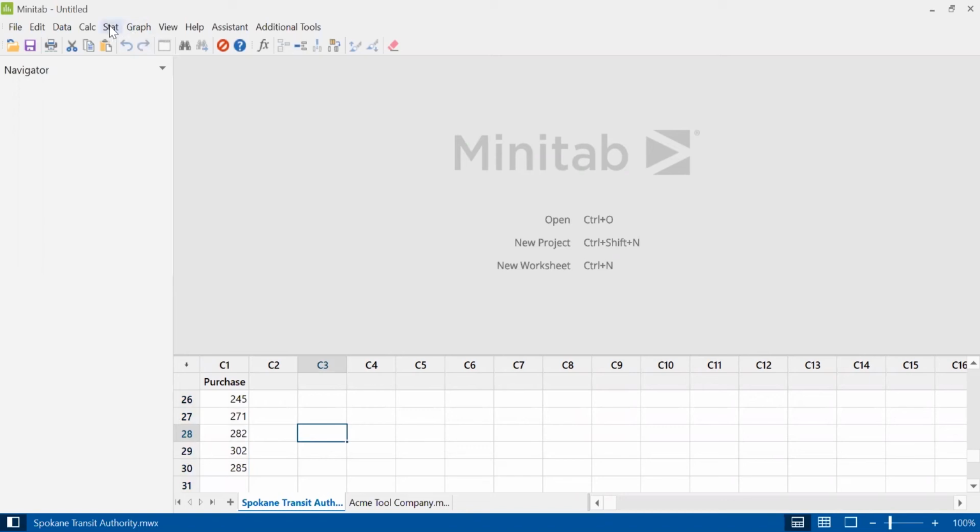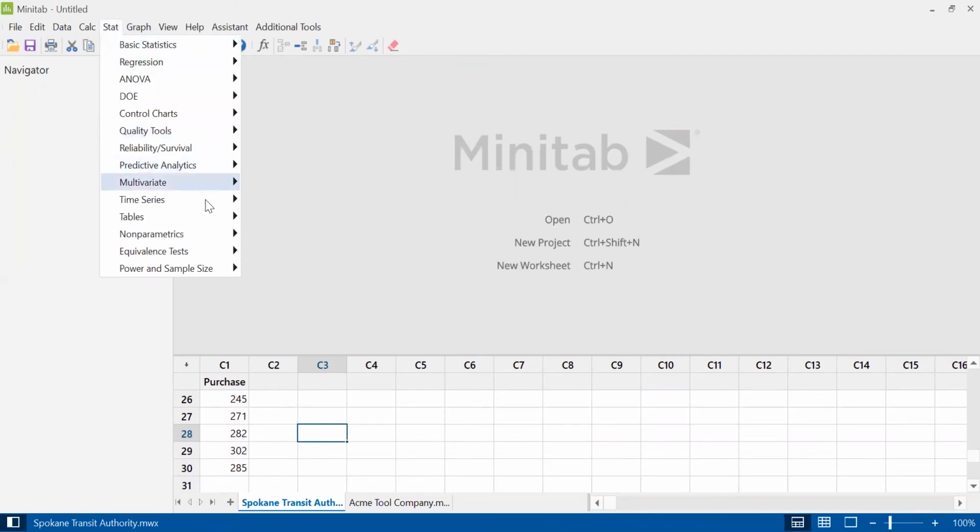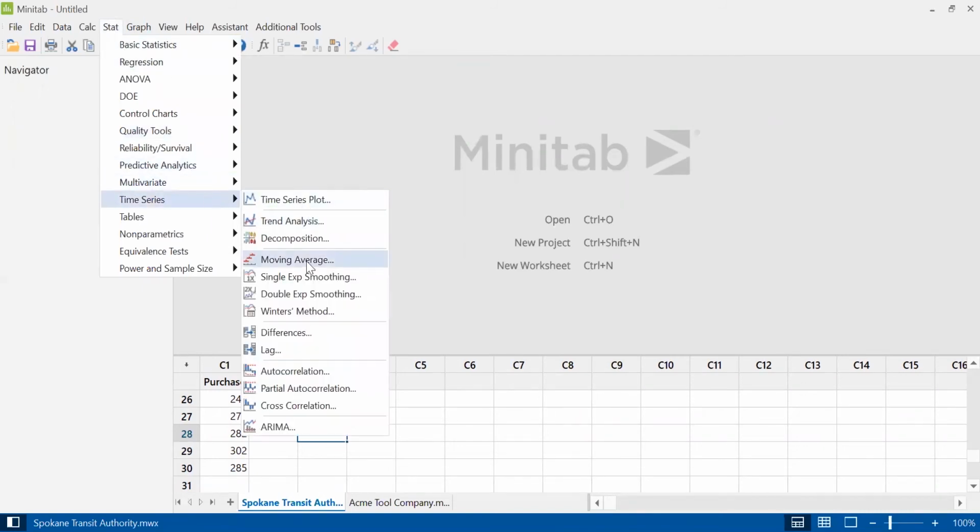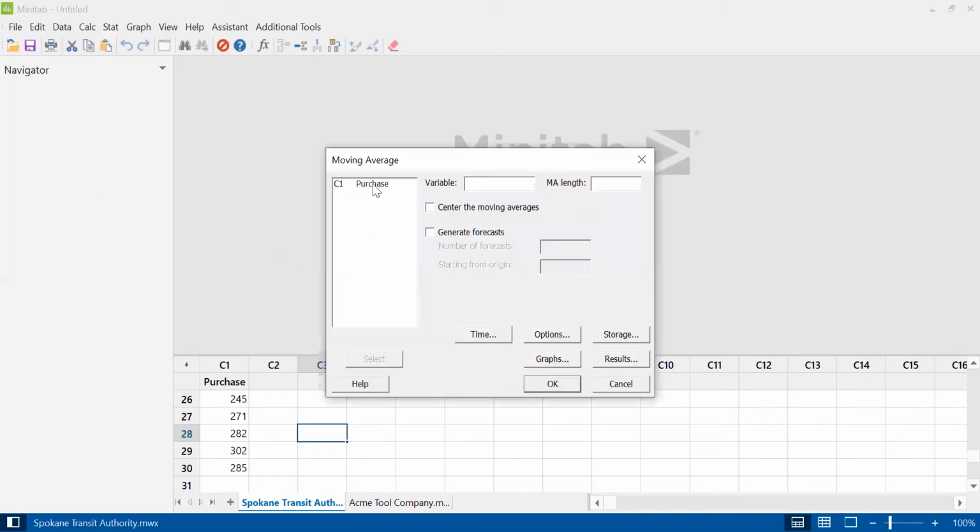So we're going to go to Stat and Time Series. Then we will pick Moving Average. It's written here, so click on it. The variable will be purchase. We do need to define the moving average length, that is 5.